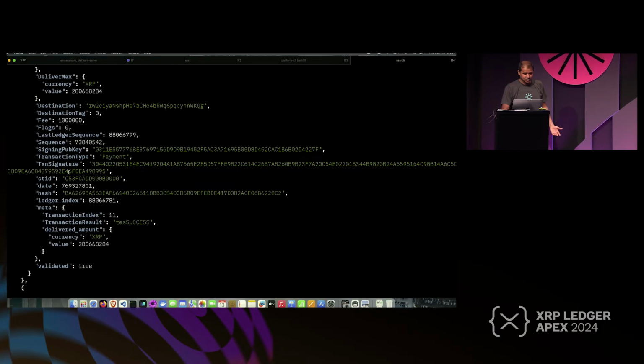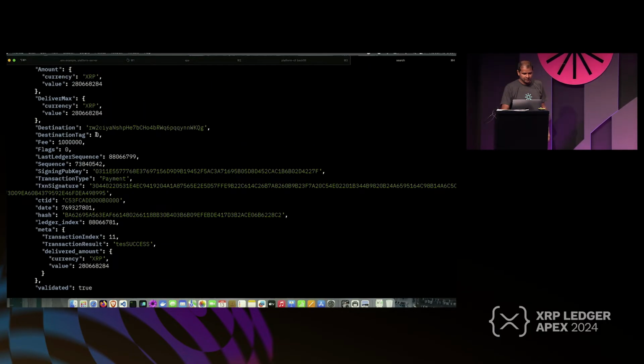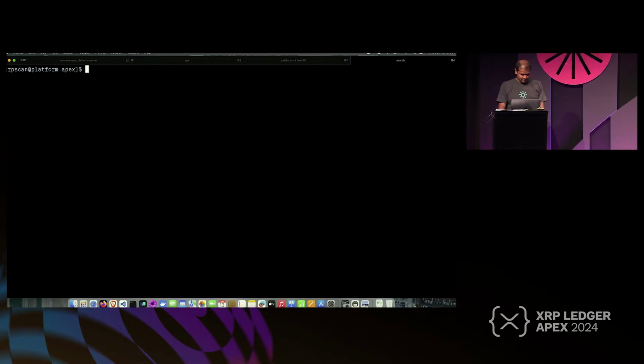And it shows the last 10 transactions. This is also the same thing, transaction destination 0. Let's try something else, a little more complicated.